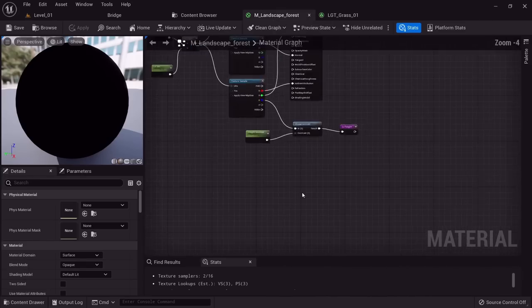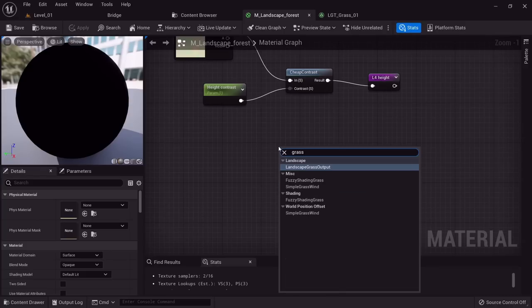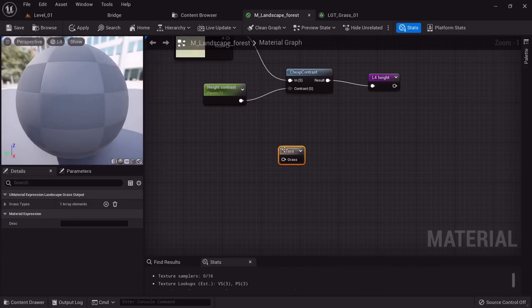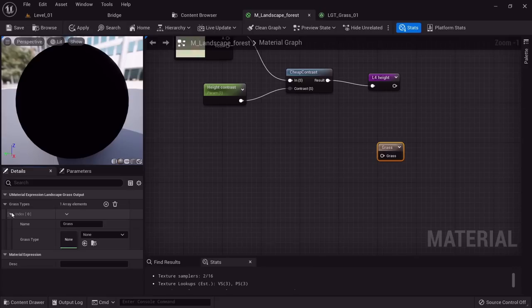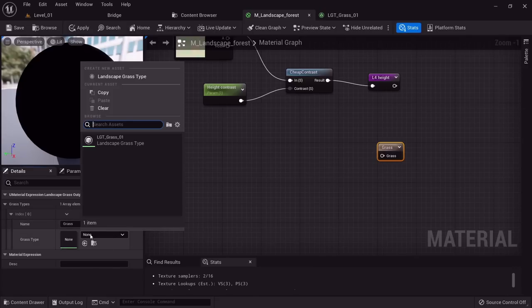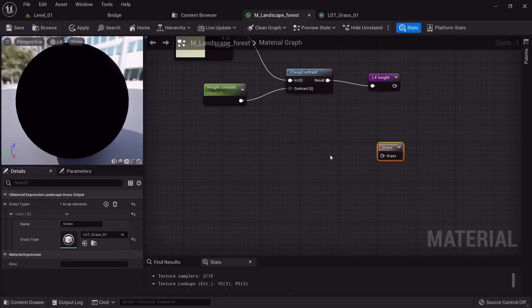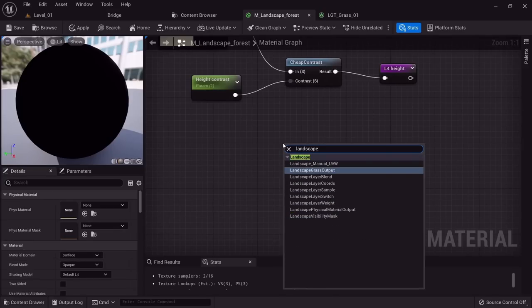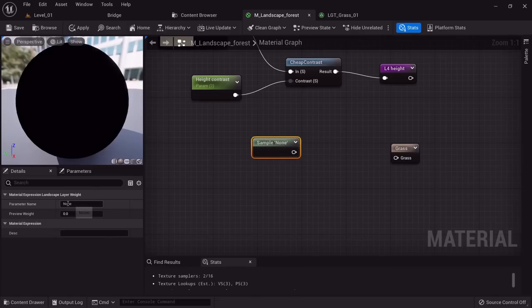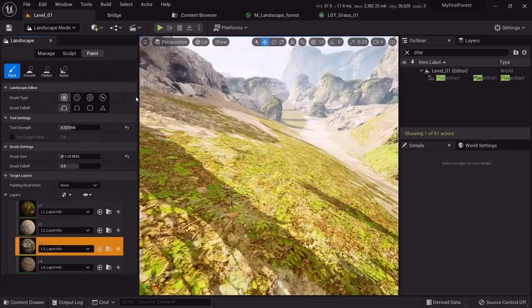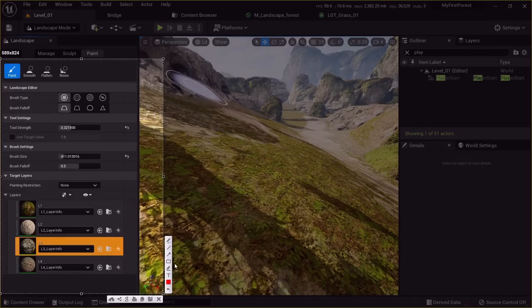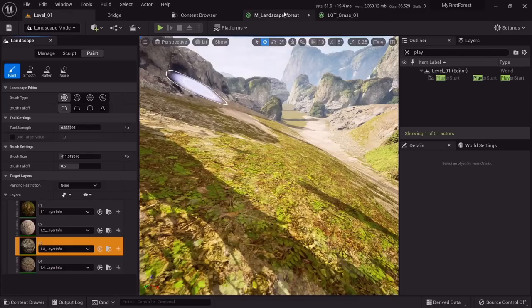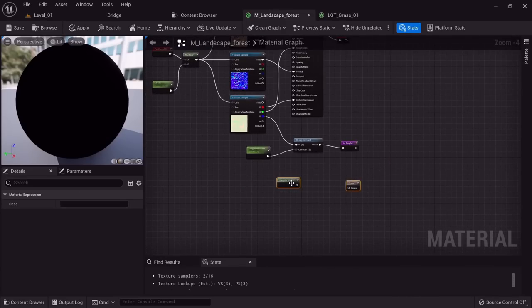But here, what I want to do is to create a landscape grass output. Okay, so here what I will have is the name grass, and I will put this one here. Okay, I can also put the landscape layer sample, so I can sample which layer. So what I will do is to basically go to my landscape, and here I will decide, okay, I want to sample from this layer, or maybe this layer. And when I paint here, I will also spawn the grass.